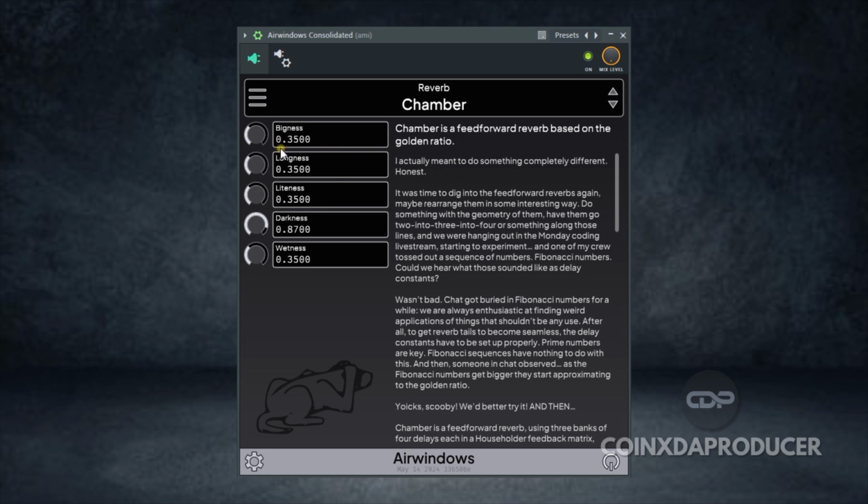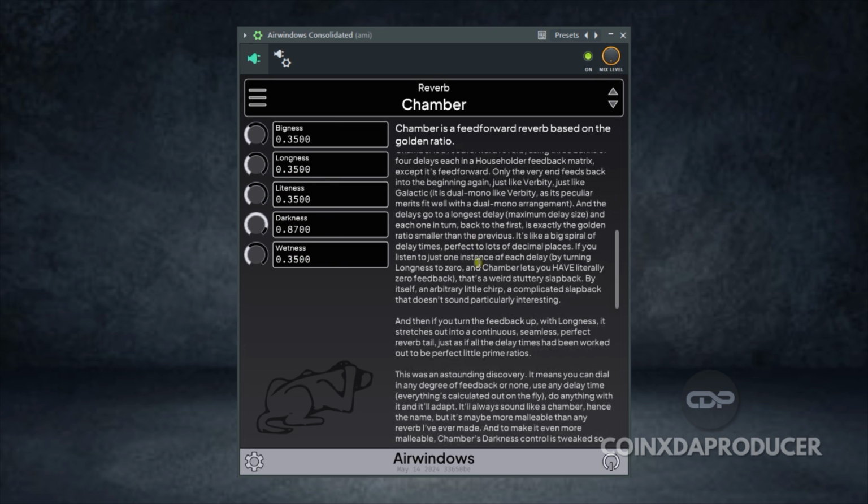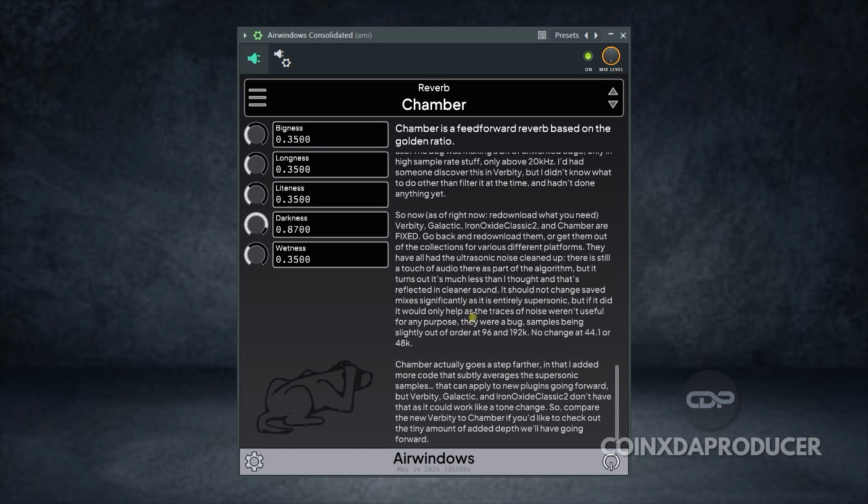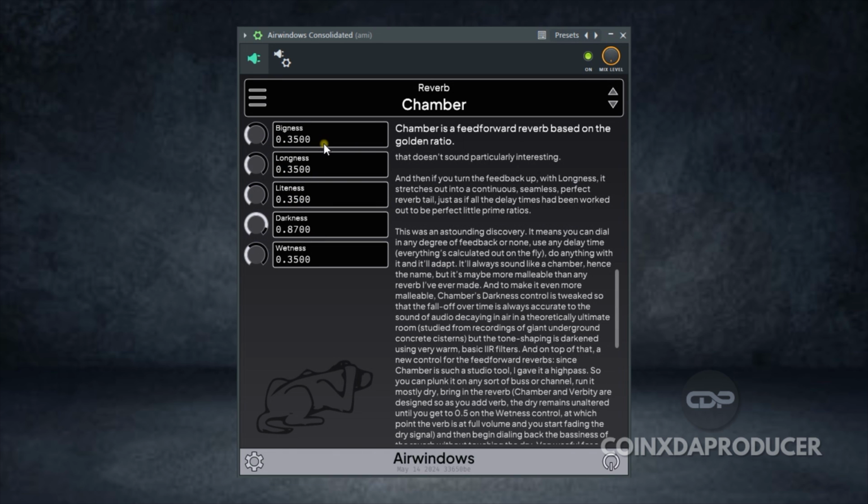Over here you can see it has bigness, longness, lightness, darkness, and wetness. So with this right up here, if you make out time to read it, then you'll understand what all these things are for. But let's quickly just do a little tweaking and see what it adds to the sample, the vocal sample.